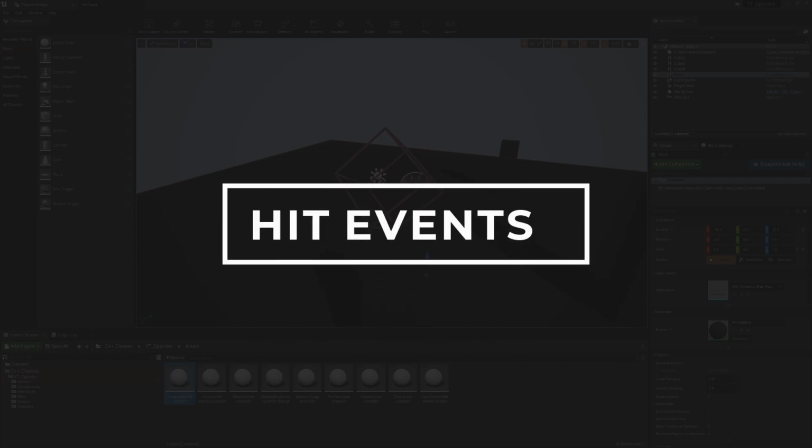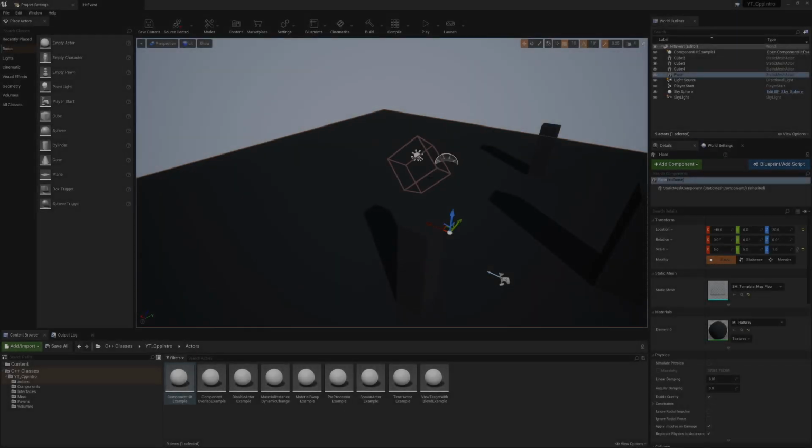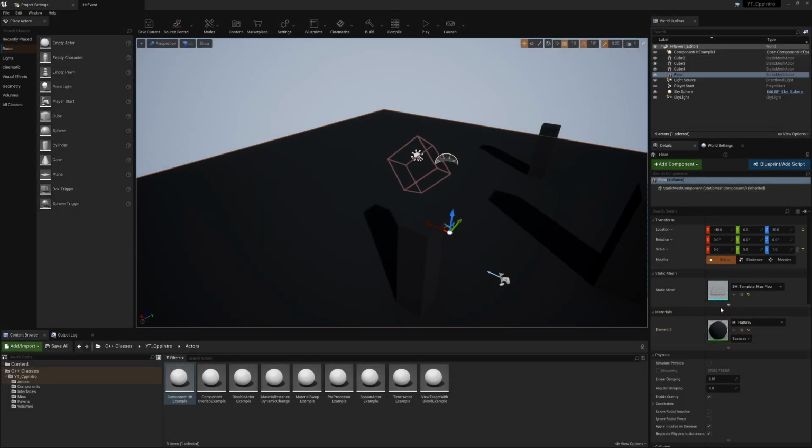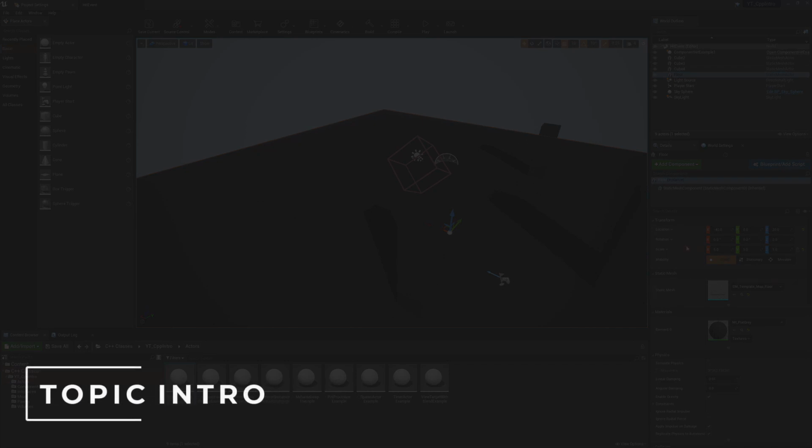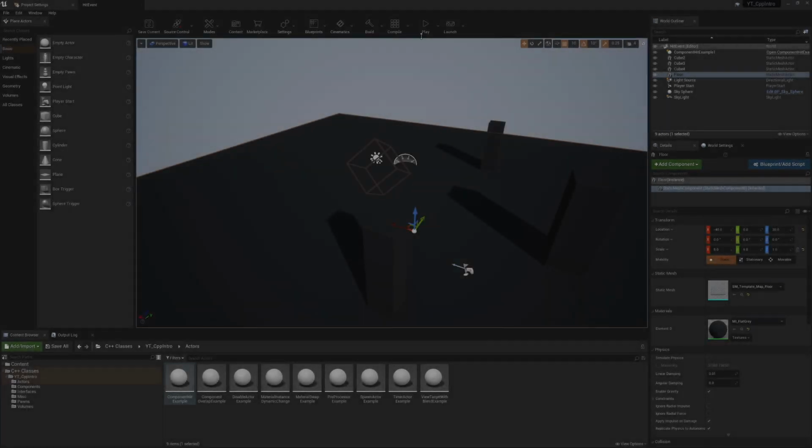In this video, we'll be looking at the hit event functionality inside of Unreal C++. By the end of this, you'll see how this component works here. So it is a simple actor component which can be placed on anything, simply a static mesh which is checking for hit events in the world.